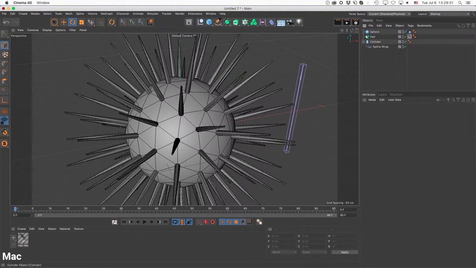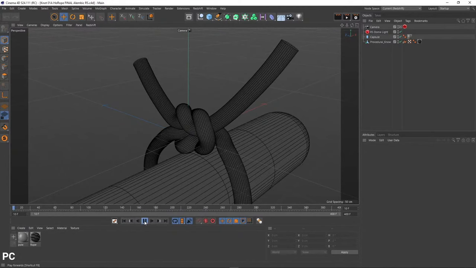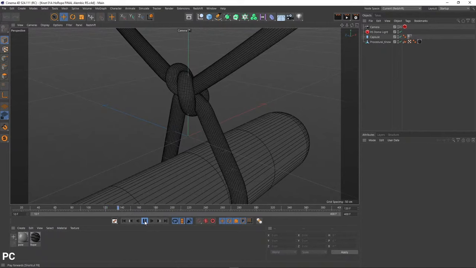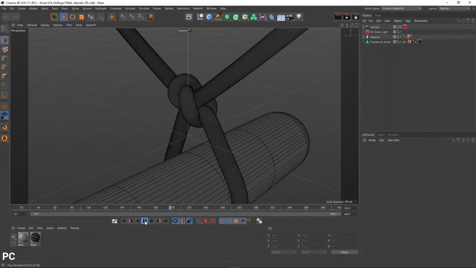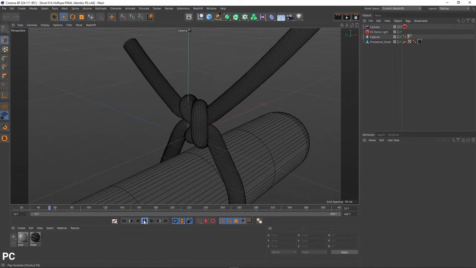Okay, so let's check out the hoe rope. Now, there was a question about rope creation. Let me go to my PC and switch. You should be able to see my PC now. And this is one of the results. Now, don't get overtly excited. This is an Alembic. I sort of baked this out on Alembic.